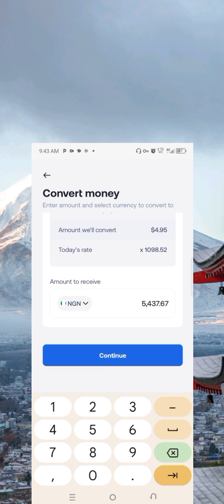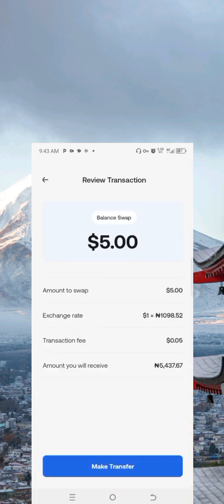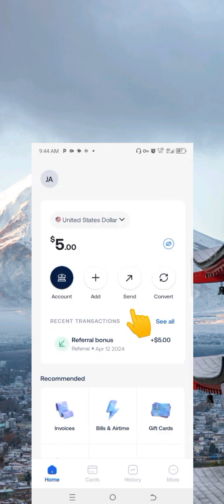You can see that you're going to be given 5,437 naira here, but when you are withdrawing, you'll be charged 35 naira. That's when you finally swapped it to naira. If you then want to withdraw from naira, that's like two processes. So instead of going through this stress, why don't you just head back and click on send?